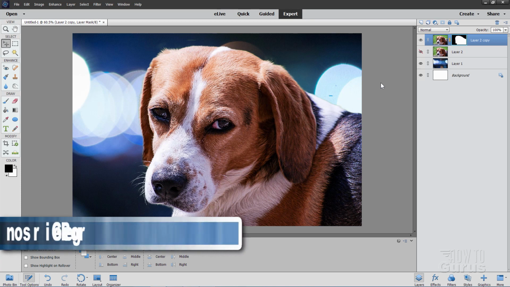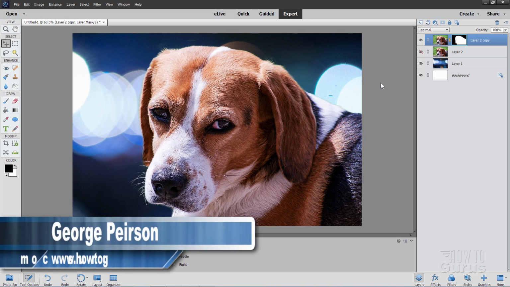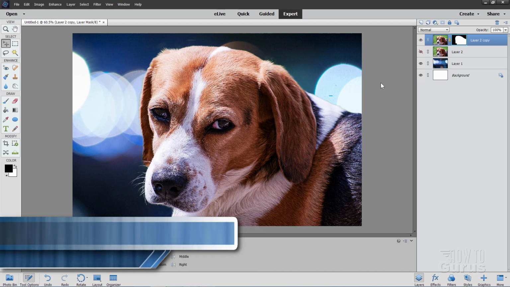Hi, I'm George Pearson, and in this Photoshop Elements video, I'll be showing you how to add a photo or add an image onto a layer.